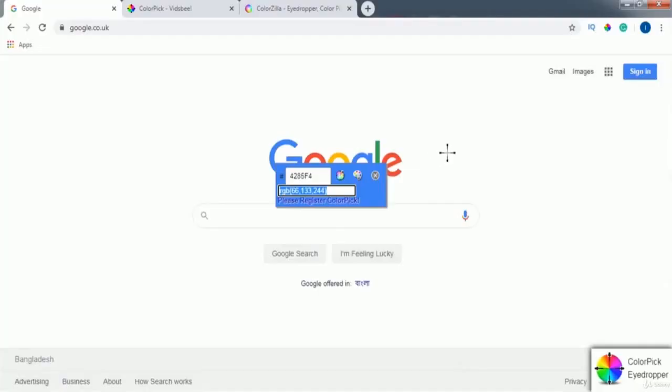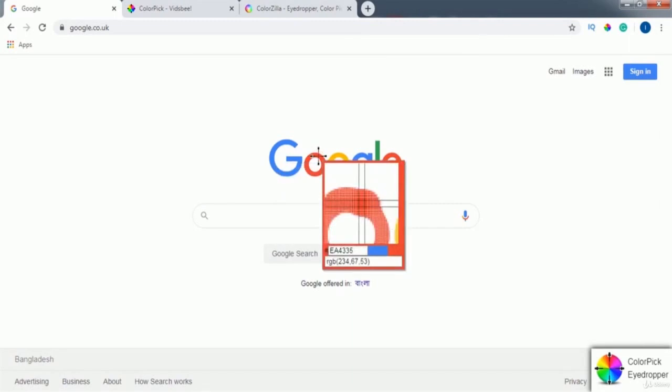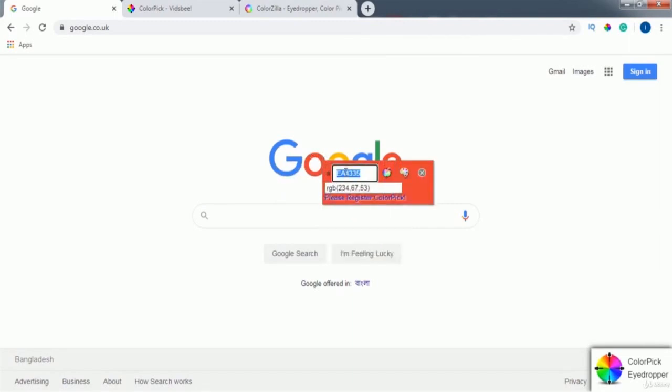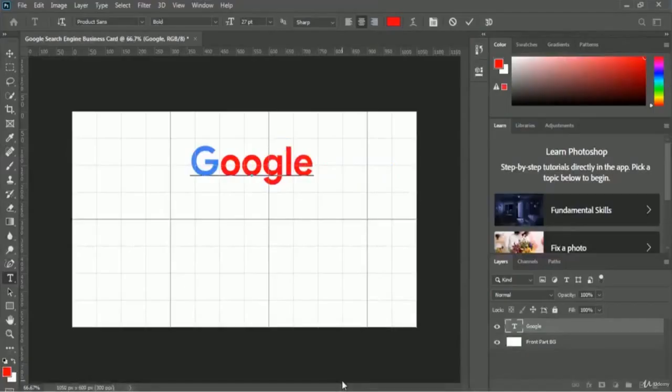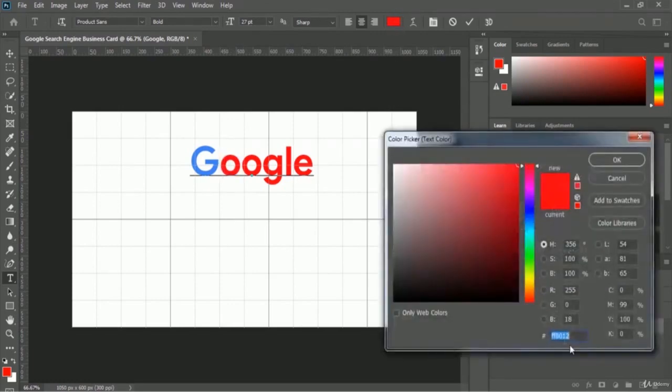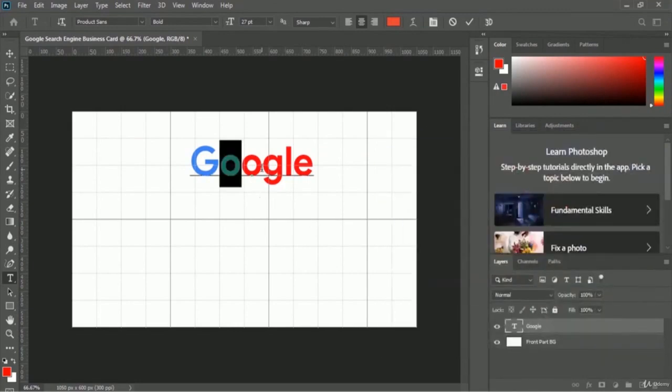So let's pick the color code for the O alphabet. Let me click once again, and here is the code. Let me copy this code, and let me select this first O alphabet with a keyboard shortcut by pressing shift and left arrow. And here is the color picker option. Let me paste the code, and I am selecting OK.